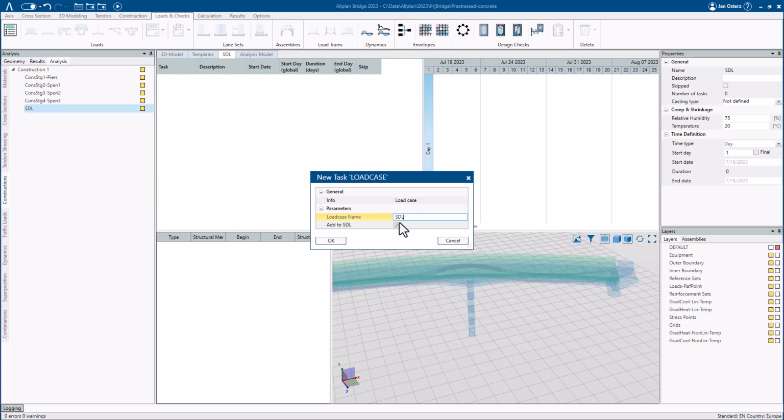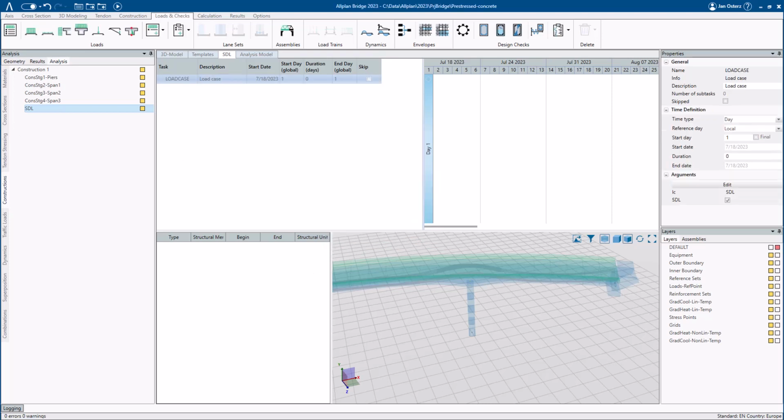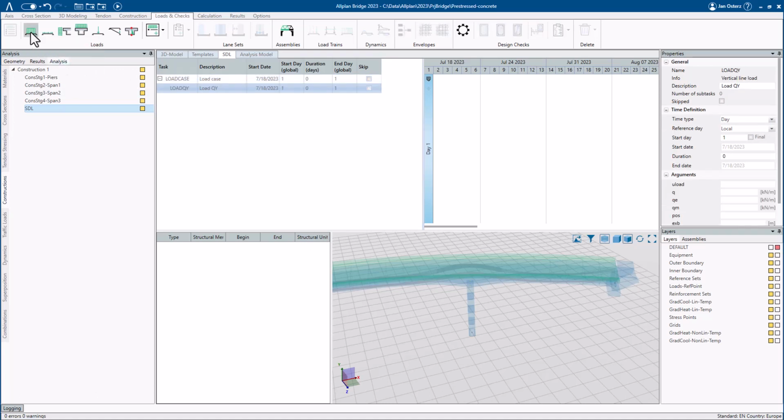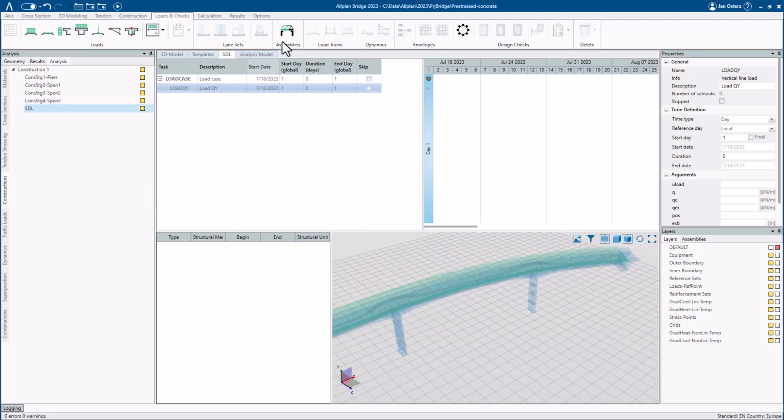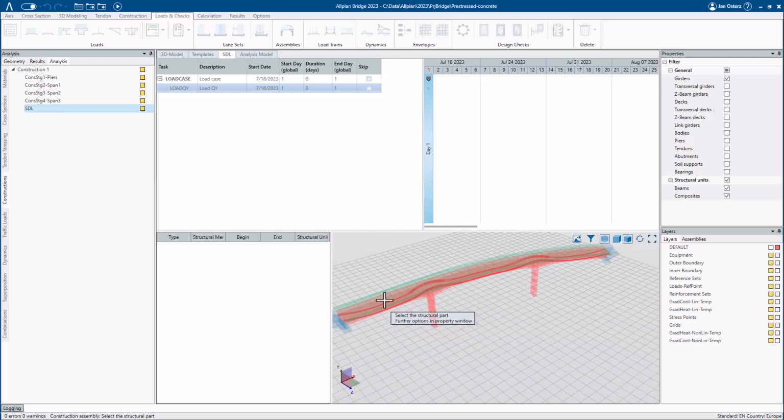And of course, I will add it to the summation load case for the superimposed dead load. Press OK. And now I'm going to define 5 loads inside. So this will be basically vertical line loads. Of course, they require an assembly. So let's start with this. Let's go. Select from start till end.